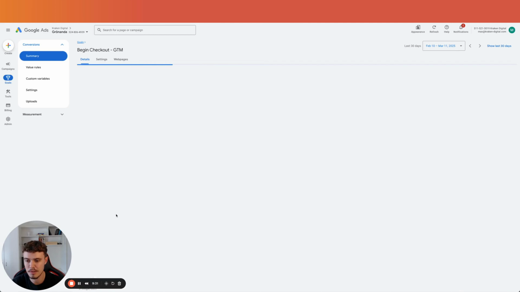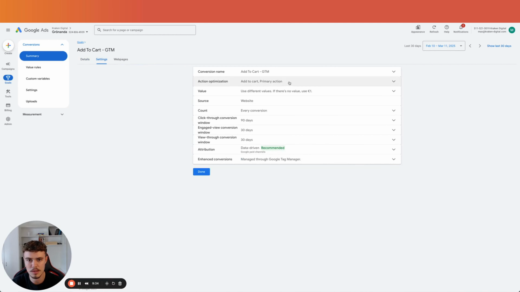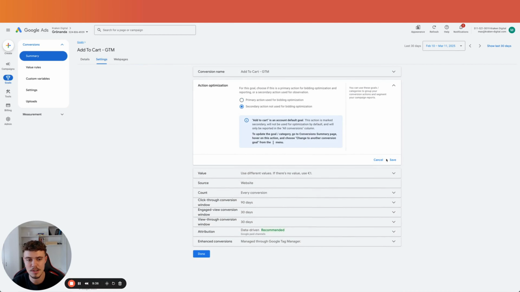Now we're going to be doing this first for add to cart. We click on it, we go to settings, we change it to a secondary action, because this is not primary, you don't want it to count towards revenue.